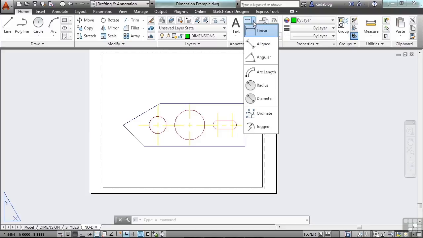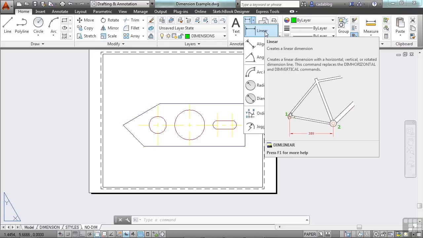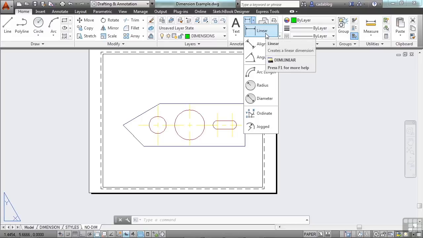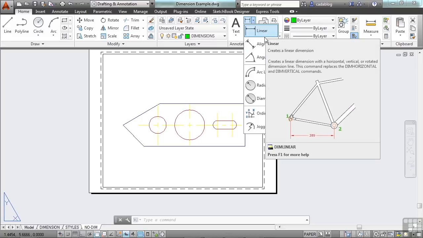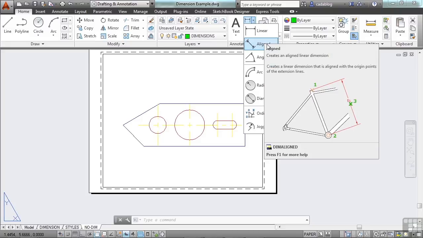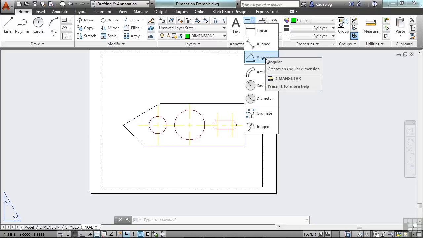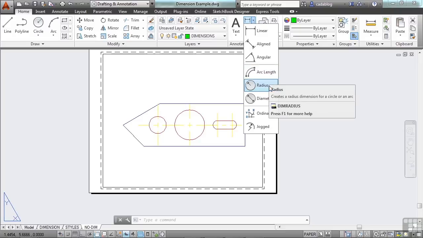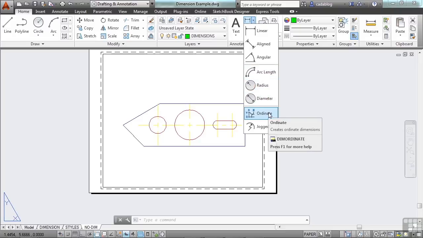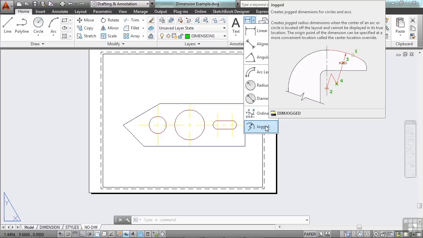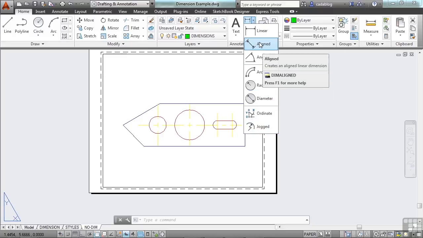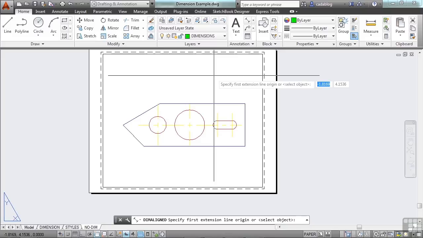Click on the flyout arrow, and you have a linear dimension, which will lock the dimension in a horizontal or vertical orientation. Essentially, it will give you your X or Y distance. The aligned dimension will give you the distance between 2 points, regardless of its rotation or angle. The angular dimension will give you the angle of your objects. You can do an arc length, a radius, the diameter, an ordinate point, and you can jog your dimension as well, especially on a radius. So in order to create any of these, just pick one. We'll start with the aligned.